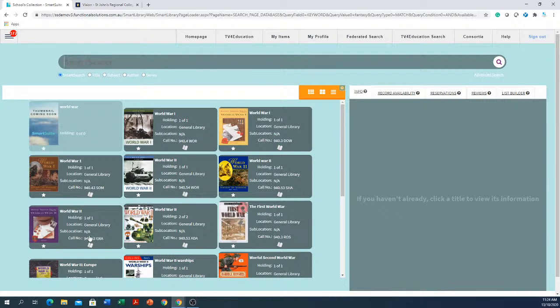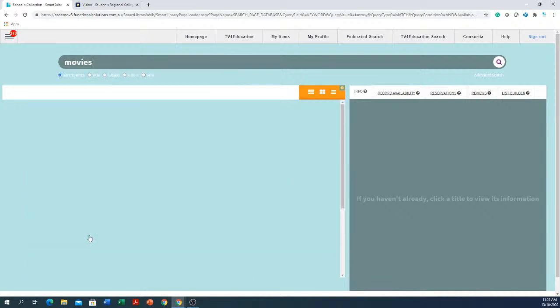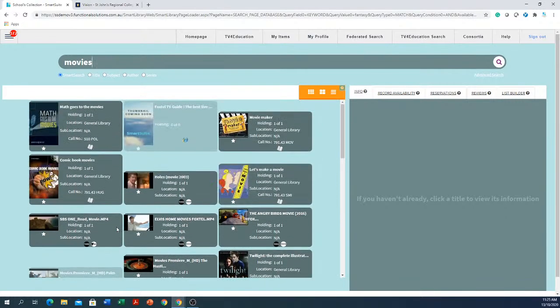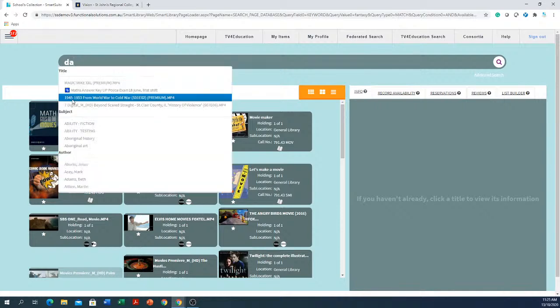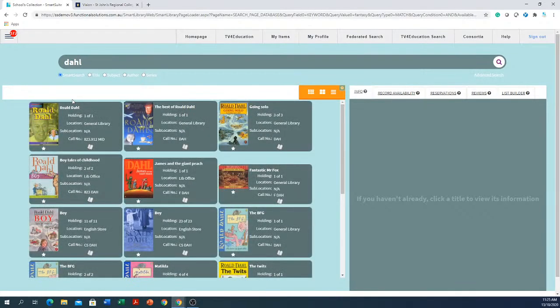Or what about movies? Put a button on my library page called interesting movies, and I'll give you a link that goes behind this. Or how about I put a button on my library page called Dahl, or Roald Dahl, and when they click on it, it brings up all my Dahl resources.